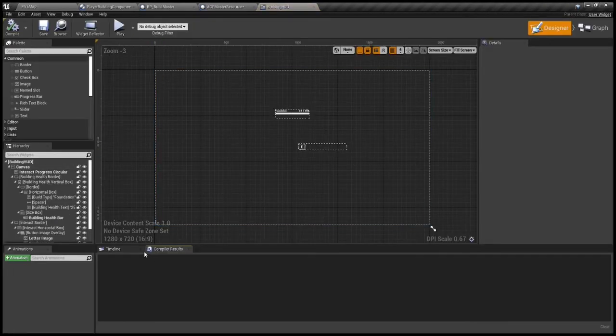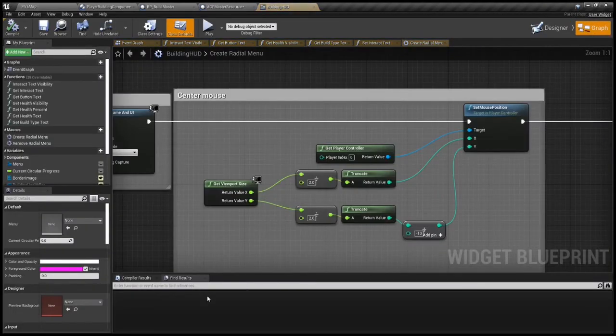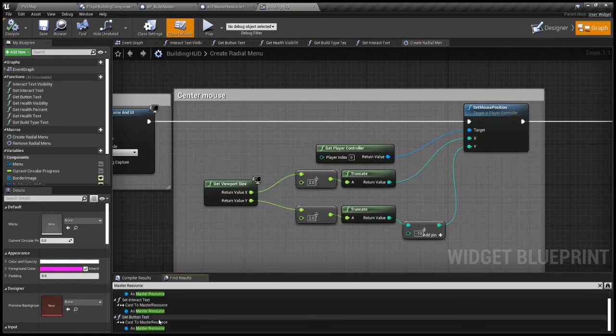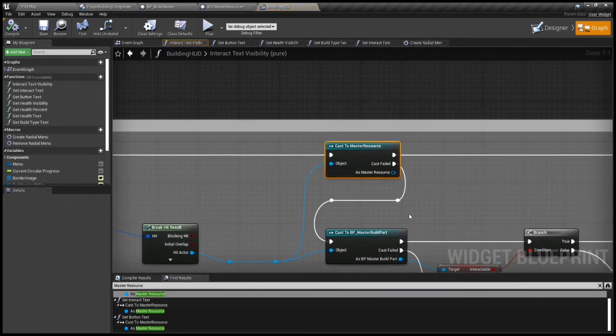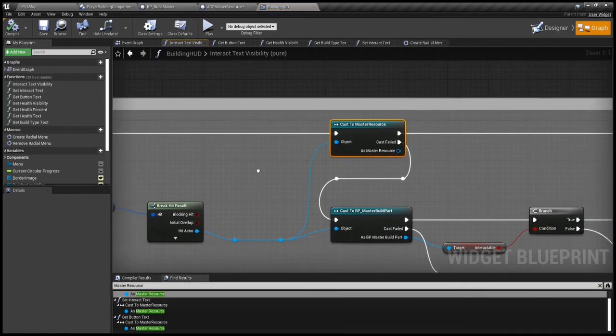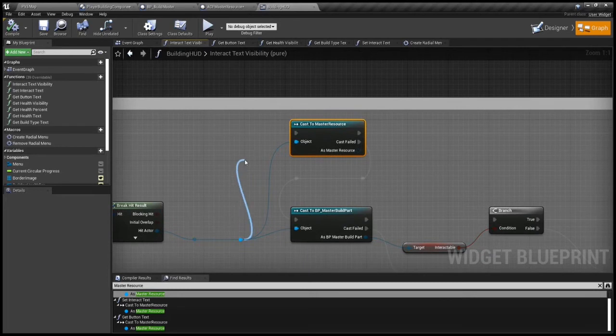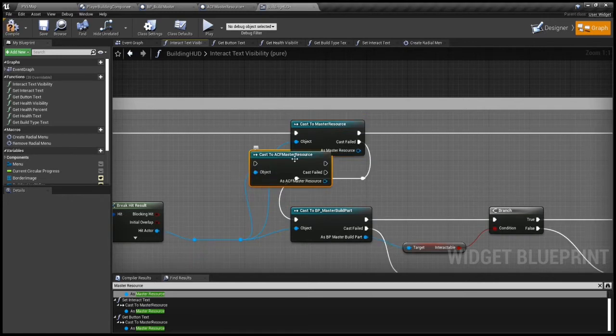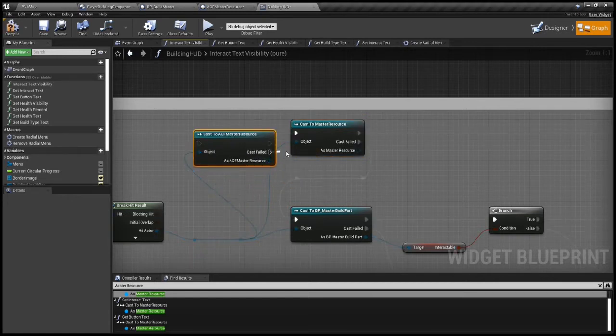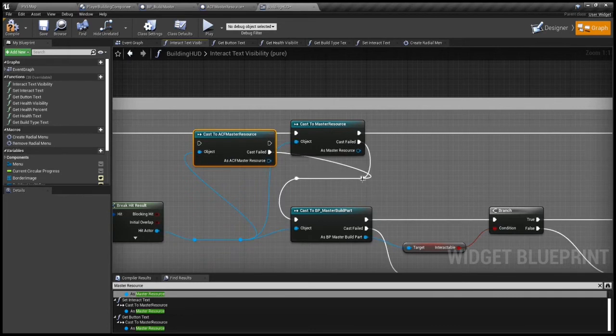2 places. So graph, do the same thing, search for master resource. There should be 3 of them, 1, 2, 3. And we're gonna do our same thing. From here, I find it's easier to leave the other one and just ACF master resource. Kind of steal where it's going.